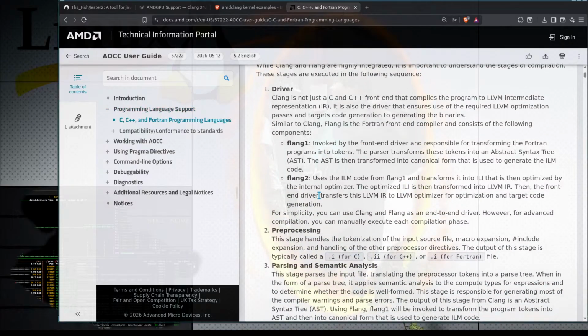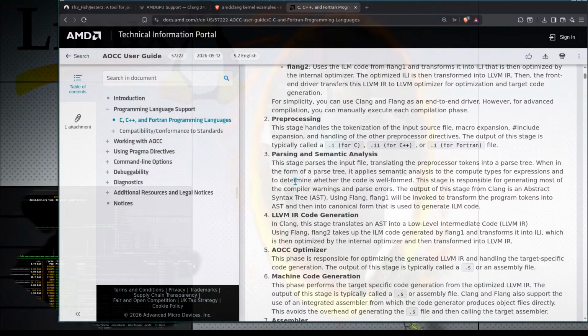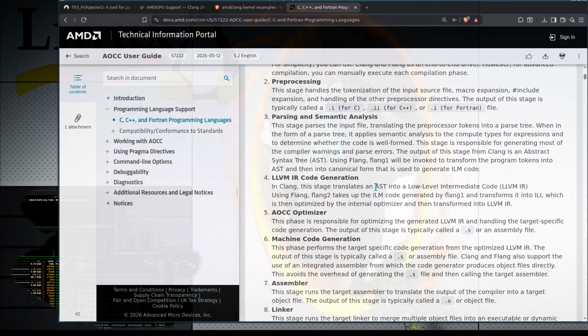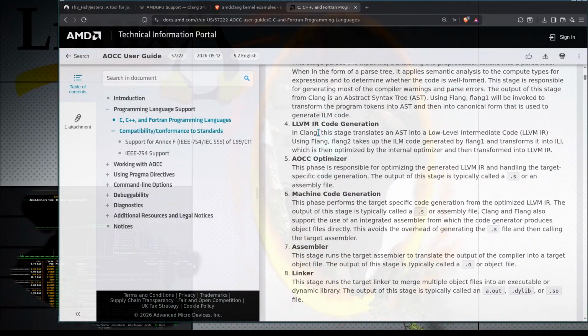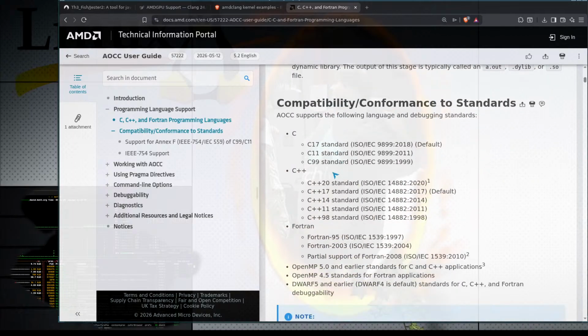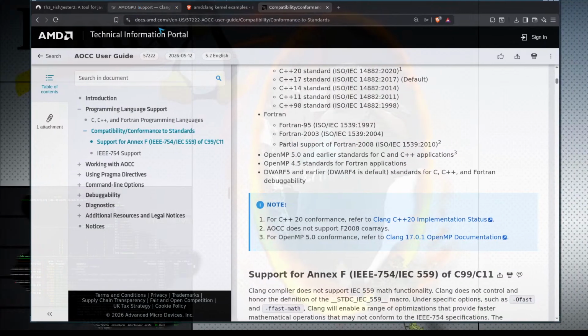Flang 1, Flang 2. Preprocessing. This stage handles the tokenization of input source file, macro expansion, hashtag include expansion and handling all other preprocessor directives. LLVM IR code, parsing and semantics, stuff like that. The real thing that's really nice is IR code, bro. You can do so much with that. Fortran 95 and Fortran 2003. Partial support of the 2008 ISO standard.